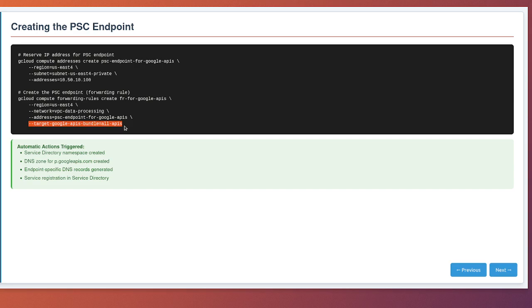When you run this command, several things happen automatically. Google creates a service directory namespace, registers your endpoint as a service, and creates the p.googleapi.com DNS zone with endpoint-specific records. The endpoint immediately becomes available at 10.50.10.100, and you can start sending API traffic to it instead of public Google endpoints.